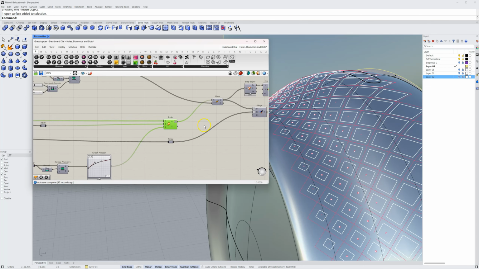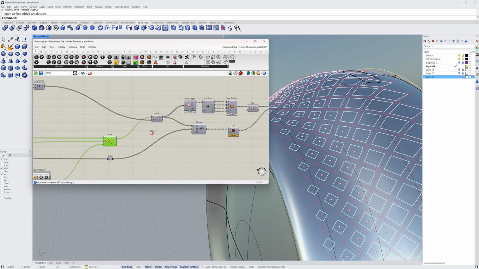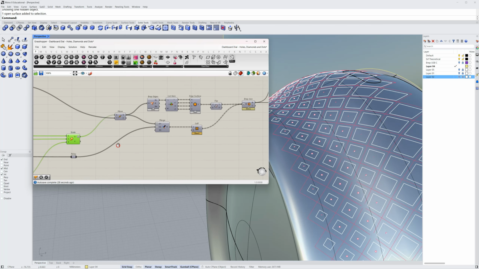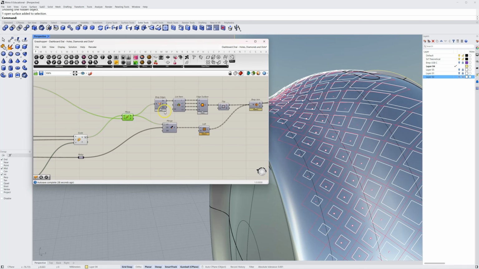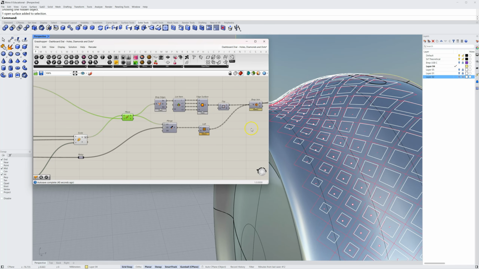Okay, so we probably need a data dam somewhere after the scale, just to allow us to scale quickly if we want to in the script, and then allow the data to flow on. So in order to build the diamonds, what I've done is I've offset my scaled diamond.